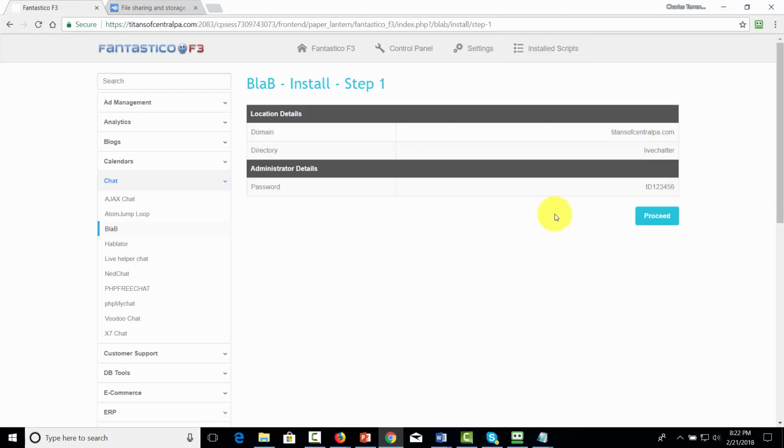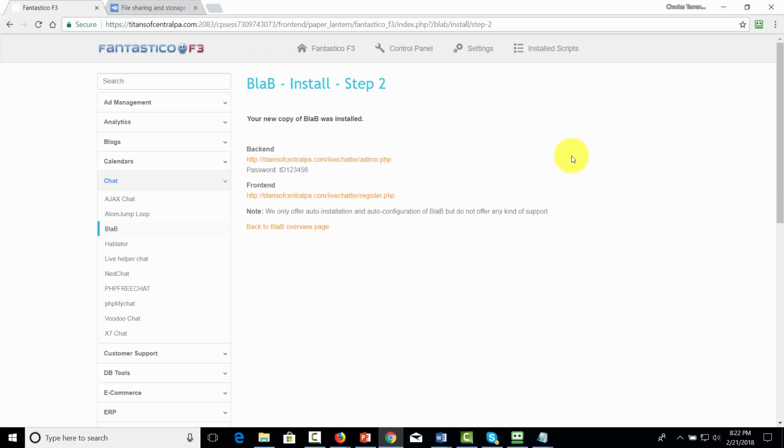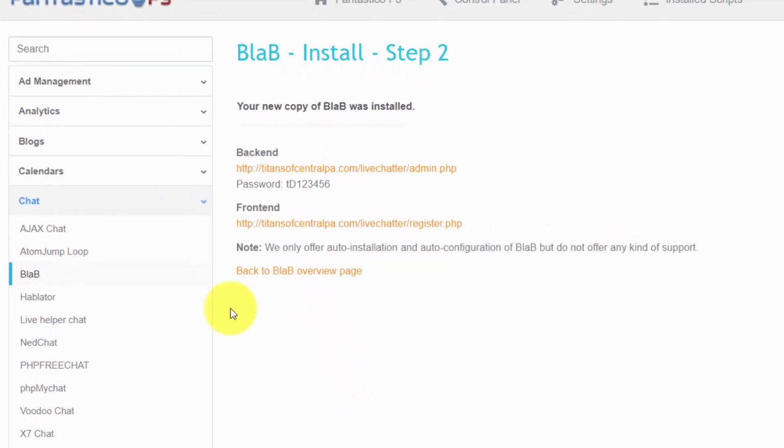That's going to bring us to our details page. We'll then click Proceed. When we click the Proceed button, then Fantastico is going to go through the install process. And then once it's complete, you're going to have two URLs. In one case, you're going to have the front end URL, and this is going to be the URL that you're going to give people in order to join the chat. You've also got the back end URL, and this is where you will have admin control of the chat.